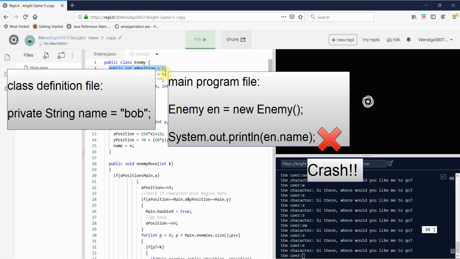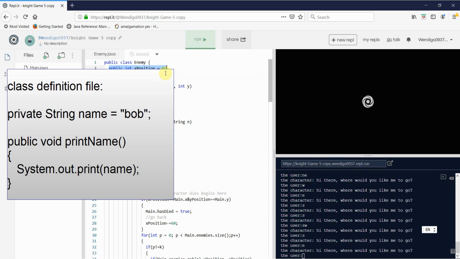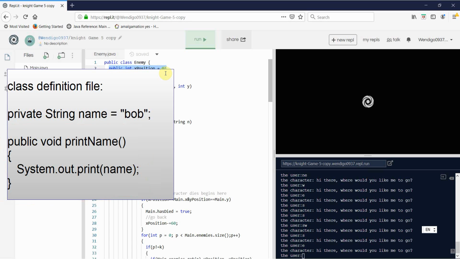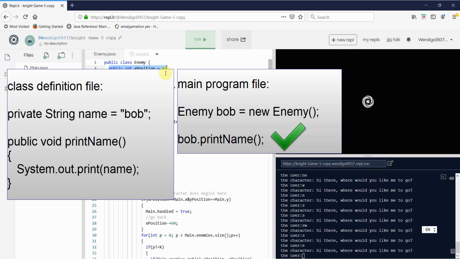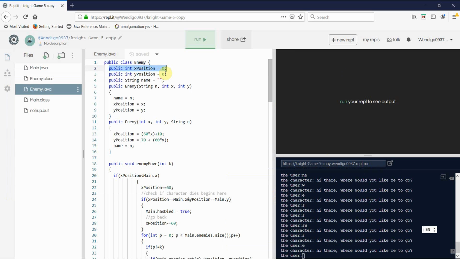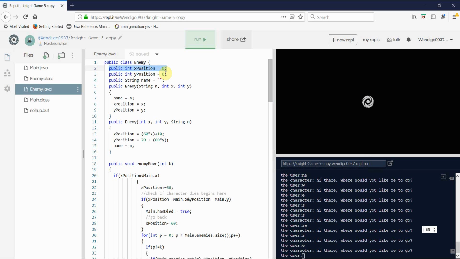I could, however, create a public method in the enemy class that prints out the name of the skull, like a public method called printName, with just a print statement that prints out the name inside of it, and then I could access this method from the main program file, which would cause the program to behave exactly the same way as if I had simply made the name field in the enemy class public and written the print statement in the main program file. So why would we ever want a field not to be accessible, you might ask?